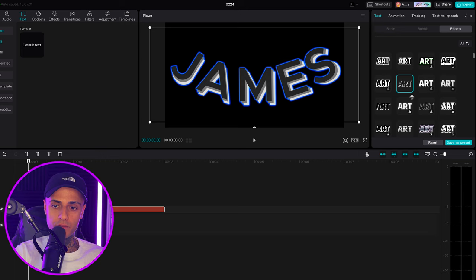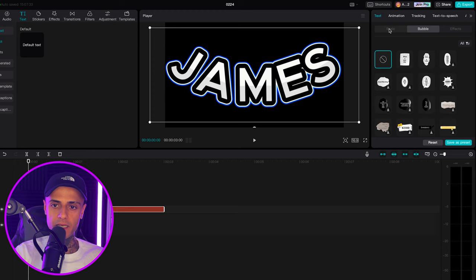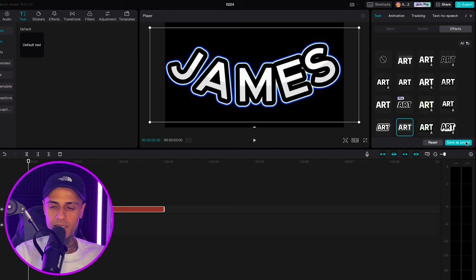The next tab along is animation, which, by the way, before I forget, any adjustments made on this you can save as a preset, like you could do earlier, or if you want to reset it. But you can save it as a preset down here, which again, if you use the same stuff throughout your videos, will save time, so you don't have to keep making adjustments to each of the text.